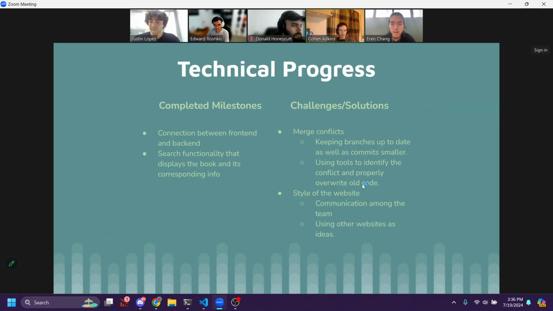The completed milestones include successfully connecting the front end with the back end, which ensures smooth data flow and interactions. We also have implemented a robust search functionality that allows users to find books and view detailed information about them, and a sign up and login feature that allows users to create an account with their own password and log in to the library to check out books.